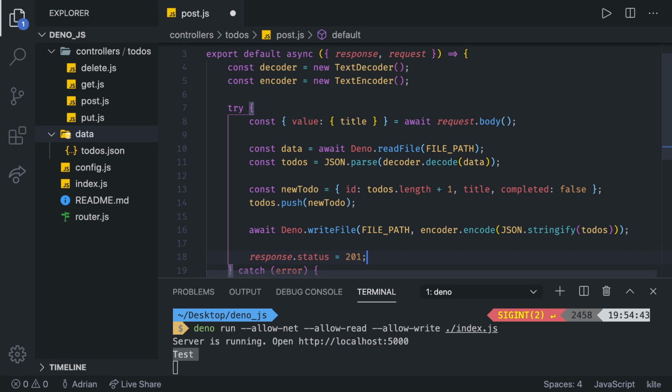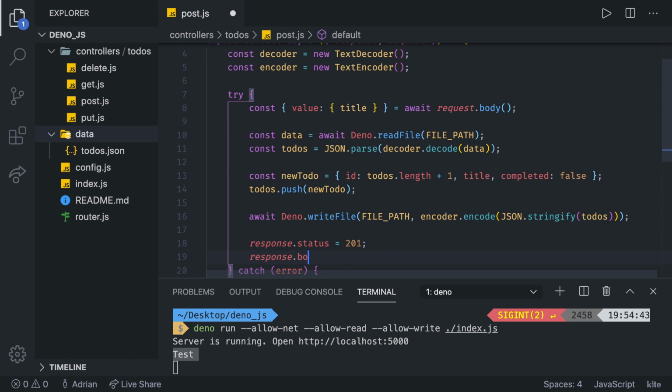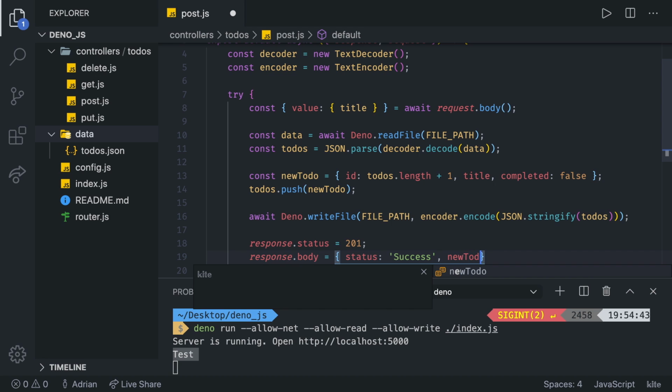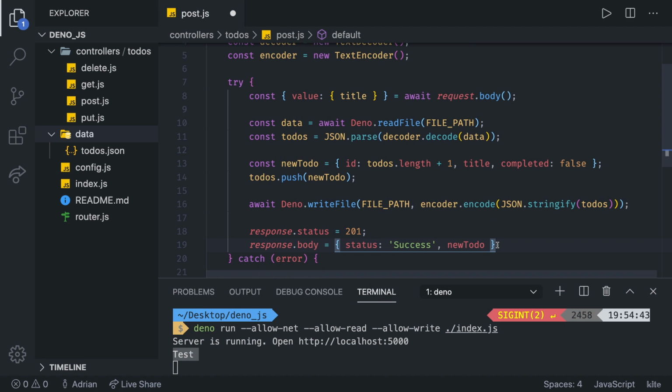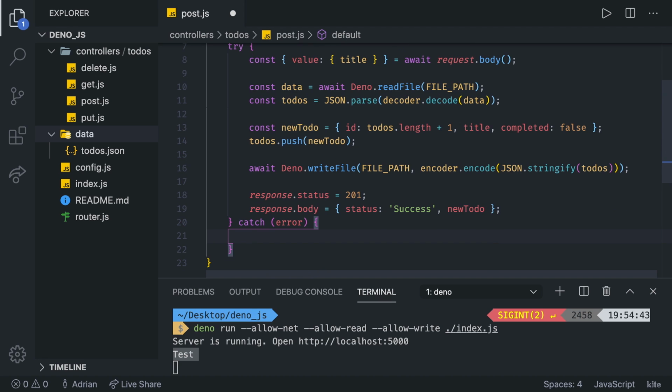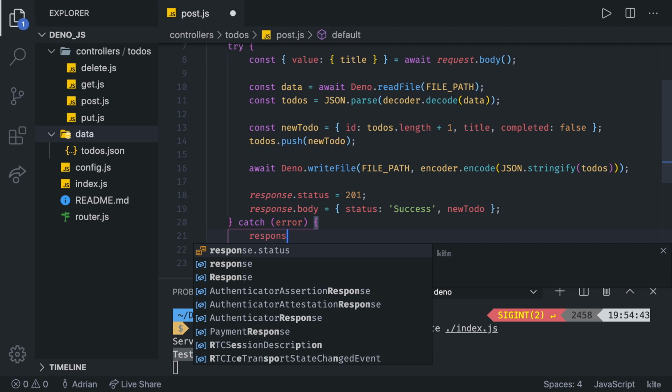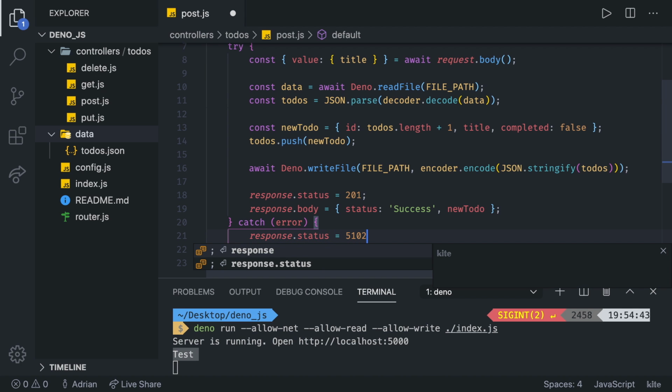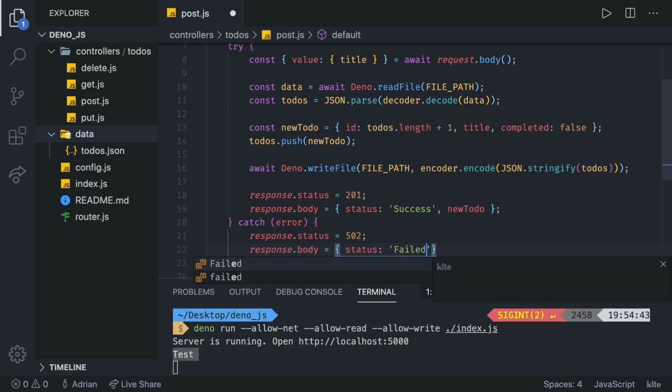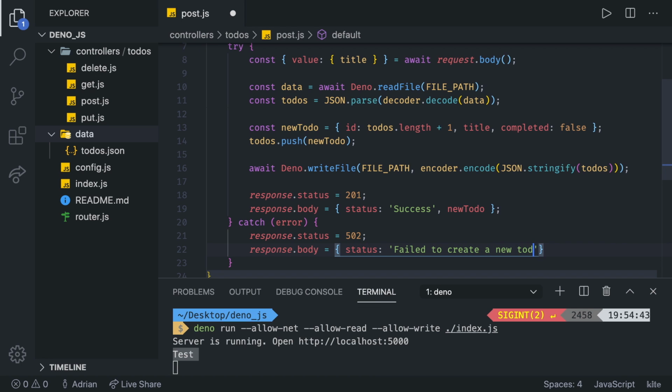With that out of the way, we are going to set the response.status to be equal to 201, which means created, and also response.body to be equal to, let's say, status of success, and also newTodo, which is just going to show the new to-do which we just created. And just to write some good error handling, let's write response.status to be equal to 502, which is a server error, and then we have response.body, which is going to be equal to status failed to create a new to-do, and we are going to pass in the error.